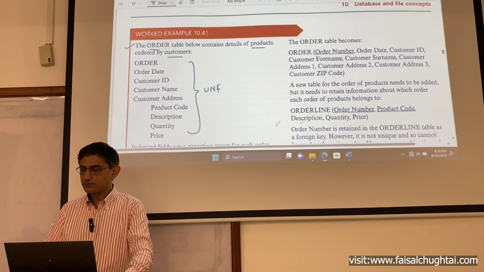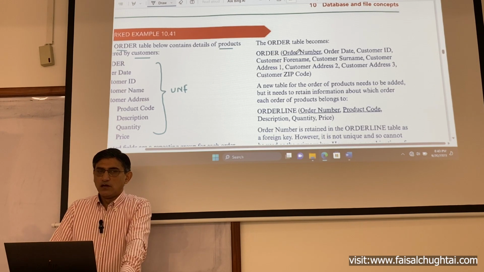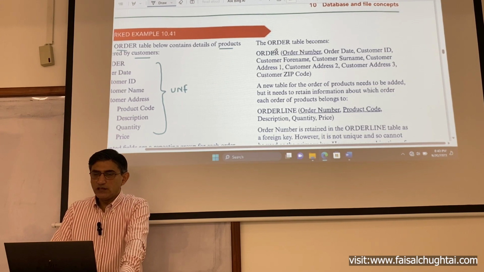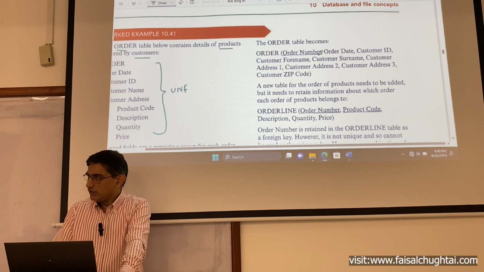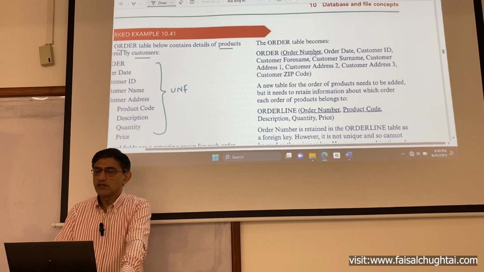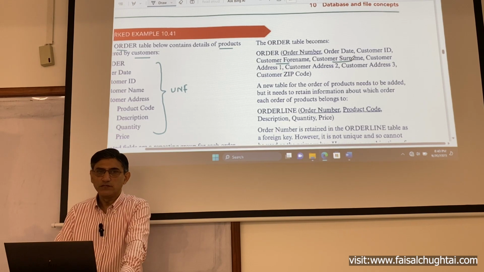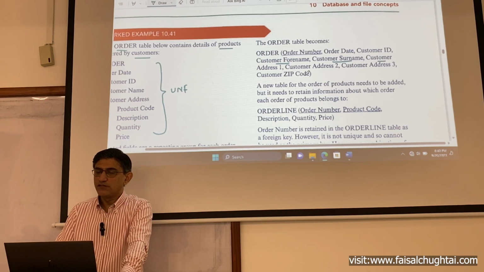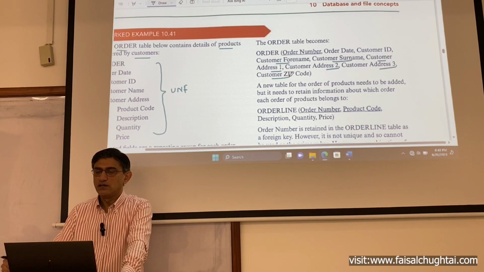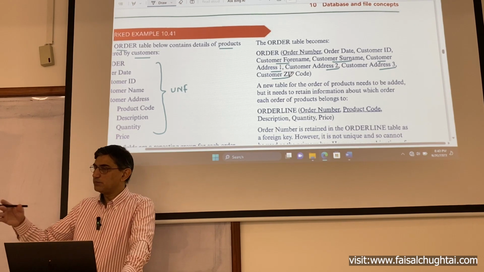Let's see. Order table, the name of the table in block letters. Order number, which is the primary key, being underlined. Order date, customer ID, and now see customer forename, customer surname. The name field has been split into two parts, forename and surname. And then customer address 1, address 2, address 3, zip code. The address field has also been split into four parts, making it atomic.